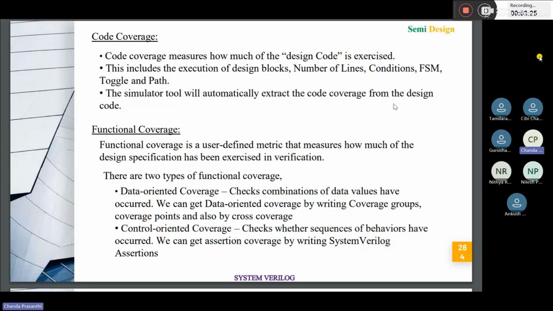Practically, in SystemVerilog and also in UVM, both are the same. Anywhere we write the same coverage. So we'll look into both how to write it in SystemVerilog and how to use it in Verilog. Today in code coverage we will discuss different examples: what is meant by conditions, how conditions are verified, and toggle, path related, or finite state machine. We'll check how to write a simple code coverage.